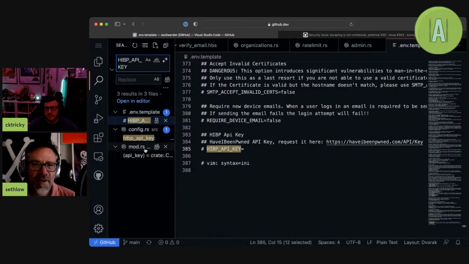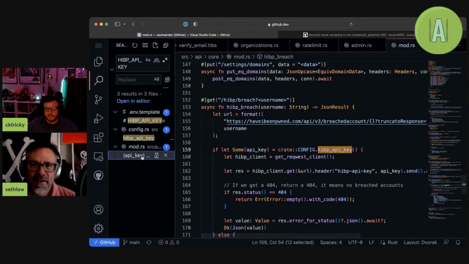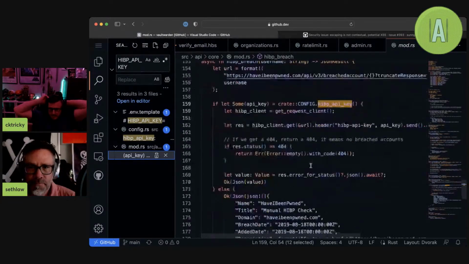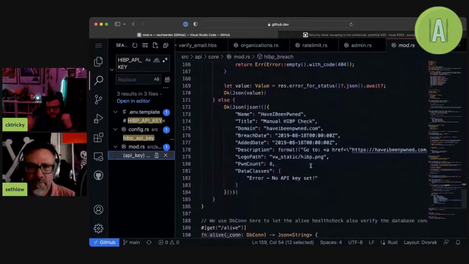It's used under... Oh, it's just a lookup. It looks up your username and checks to see whether or not it's been in a breach. That's what it's used for. Oh, okay. Cool. Yeah. Not sure what it'll do with that info, but I'd be curious to see.